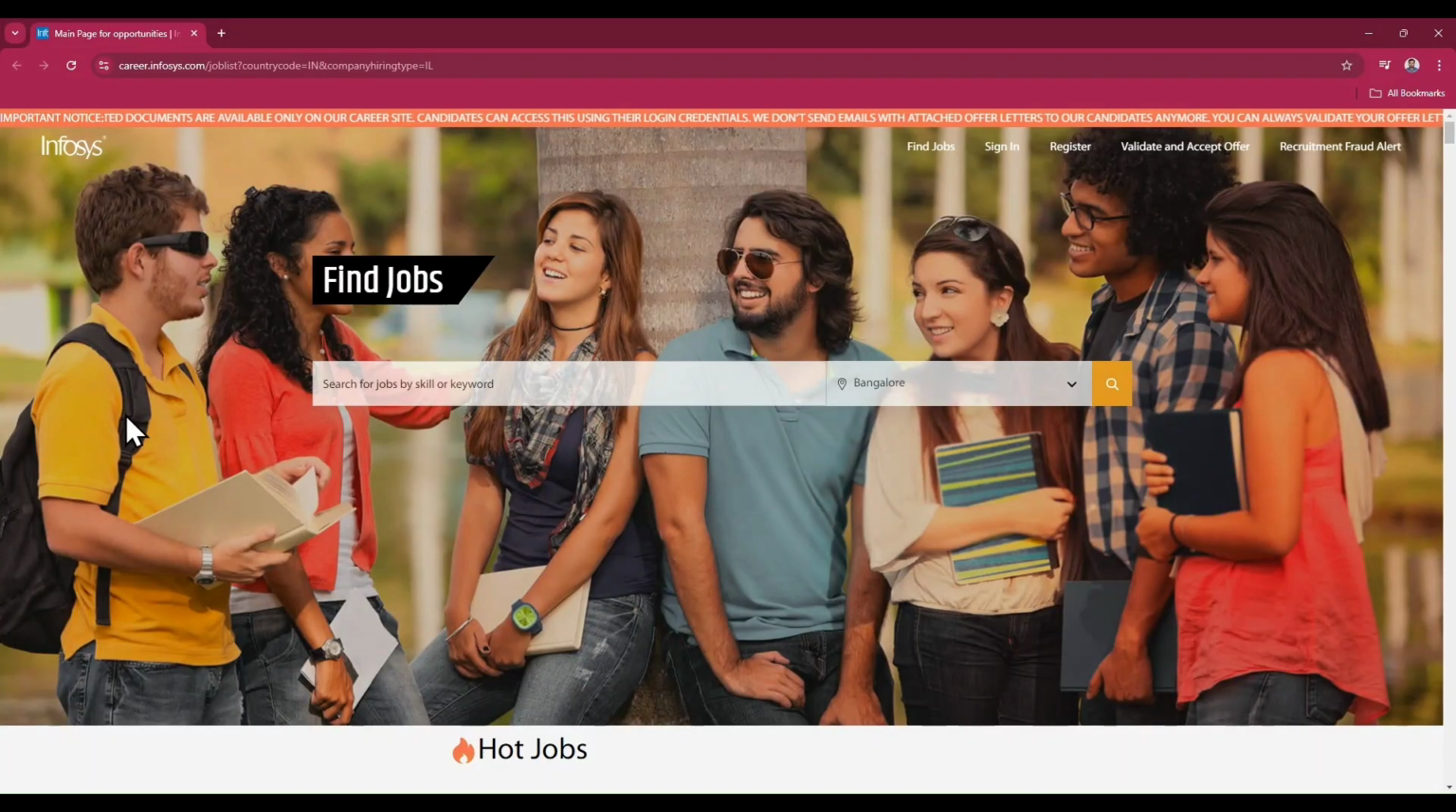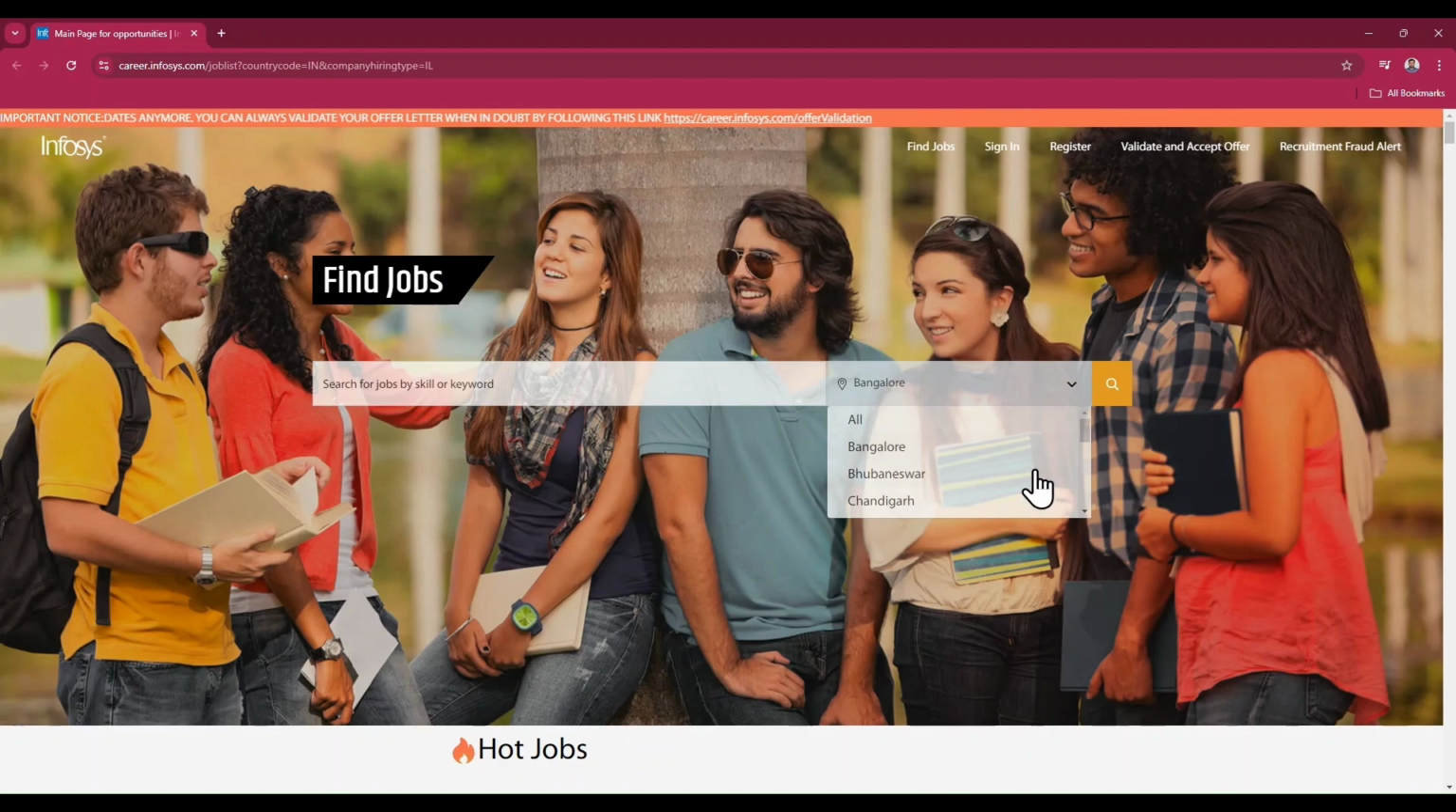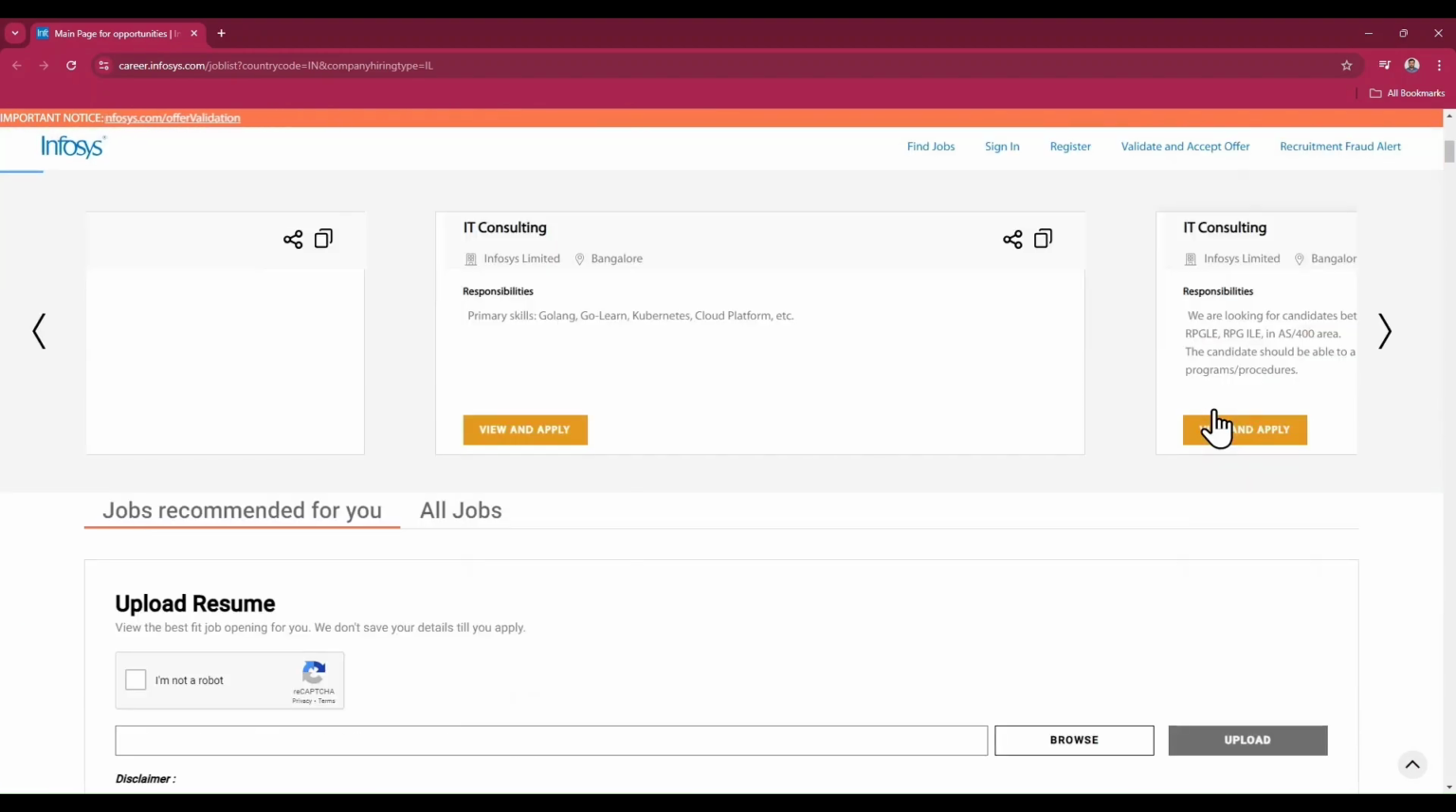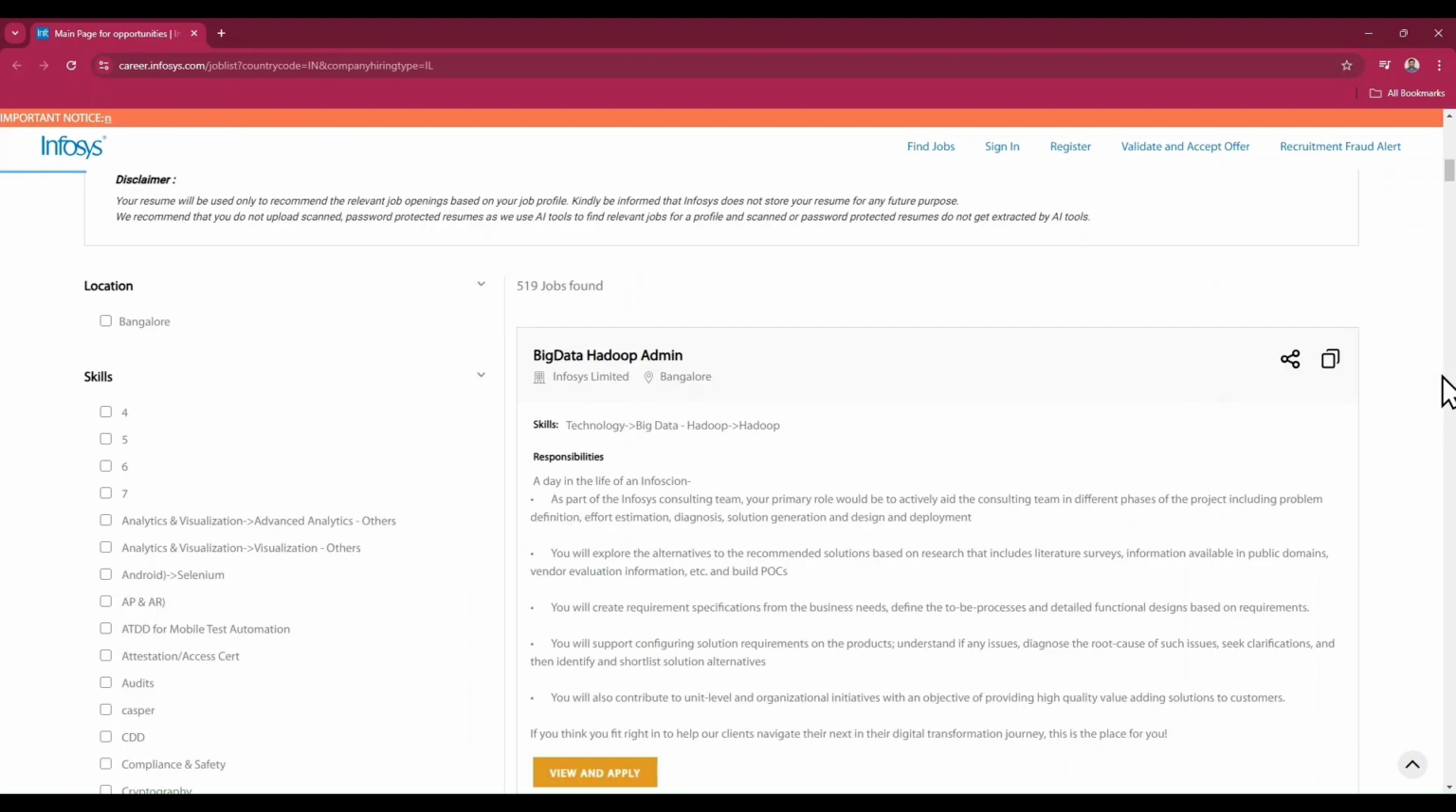Hello everyone. Today we are going to see the Infosys careers. So you know the website that Infosys has for the careers, career.infosys.com. Once you go to the page, you can see this front page, where you can select the location. Whichever location you want to look for, you can select it accordingly. Based on the location, the available job careers will be posted down below.